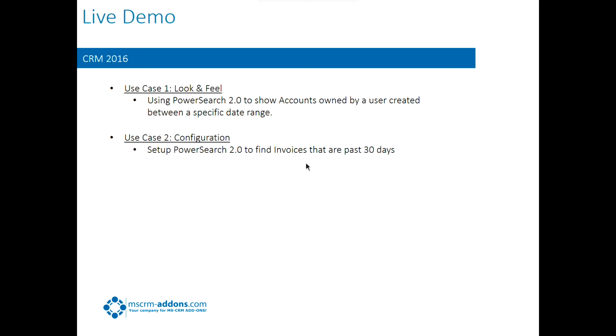For the second portion of it, we're going to set up an actual configuration so you're able to find invoices that are past 30 days, or past however many days you'd like. I'll set that up and show you how that's done. And lastly, we're going to show you what you can do when you're working with those results. We're going to use the results that we find from the second case to send an overdue notice to these invoices that are past 30 days.